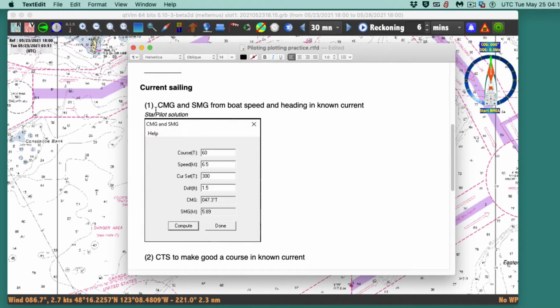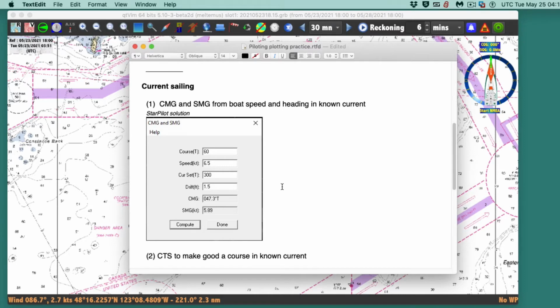The first one, we'll just find the course made good and speed made good. In other words, we're driving on a given heading, and we know there's a given current. How is that going to affect our course? Here's an example: we're driving the boat 060, and the speed of the boat is 6.5. The current tables tell us the current at this time should be setting in direction 300 true, with a drift, a speed, of 1.5 knots. How does that affect our course made good and speed made good?